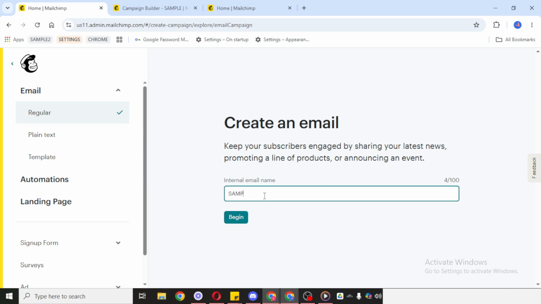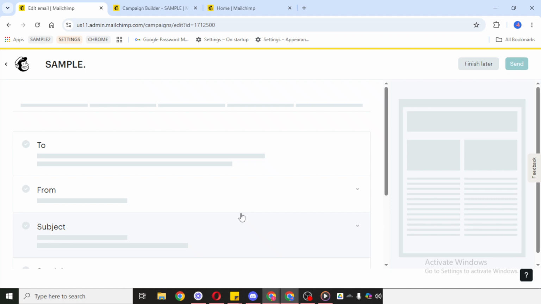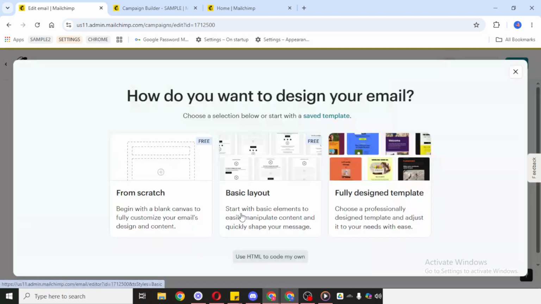After that, enter a campaign name. This name is mainly for your own organization, so choose something clear and easy to recognize later. Once that's done, click Begin to move into the email builder. Now you'll be taken to the section where you can select a template. Here, choose the template you want to use for your email.